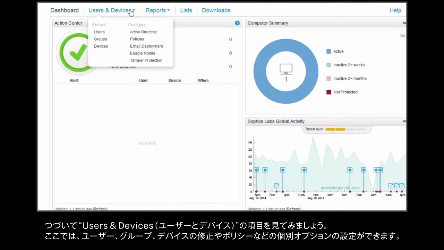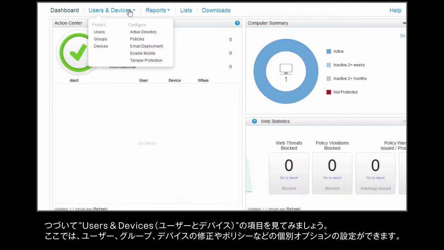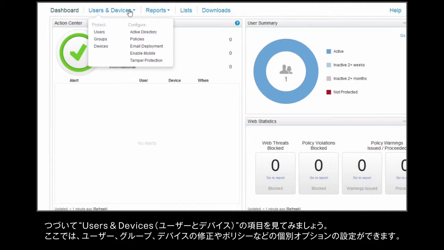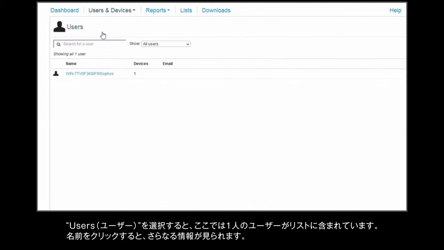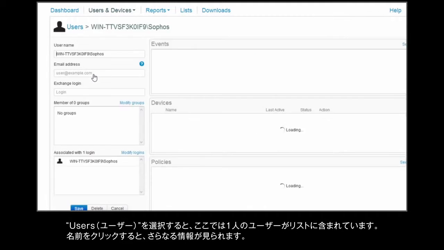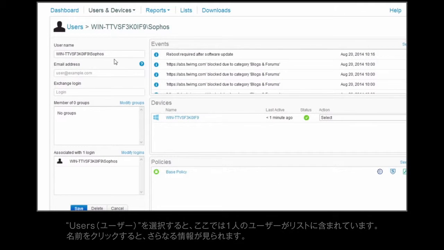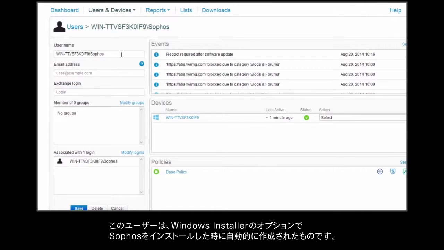Next, let's look at the Users and Devices section. Here you have options to modify your users, groups and devices, as well as configure different options such as your policies. If we select Users, you can see we currently have one user listed. By clicking on the name, we can see additional information. This user was automatically created when we used the Windows Installer option to install Sophos on his computer.